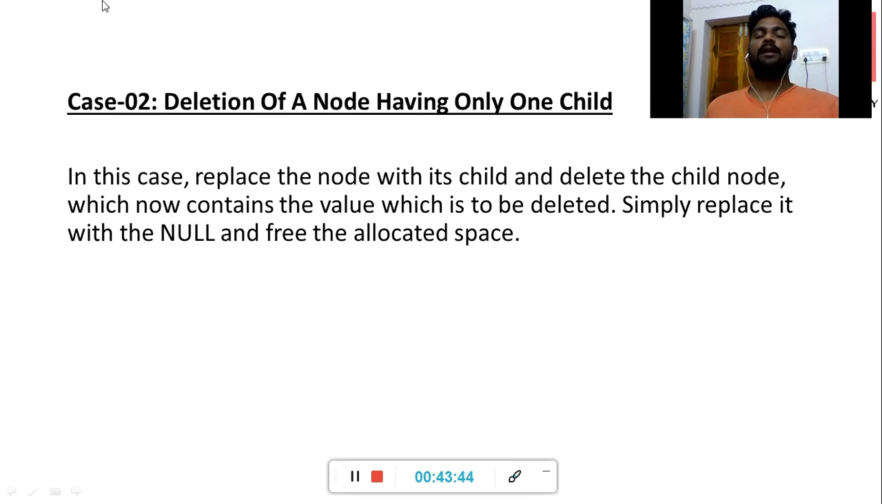And the next one is the deletion of a node having only one child, either a left or right child. How to delete? In this case, replace the node with its child and delete the child node. That is, replace the deleted node with the child node and delete the child node, which now contains the value which is to be deleted. Simply replace it with null value and free the allocated space.